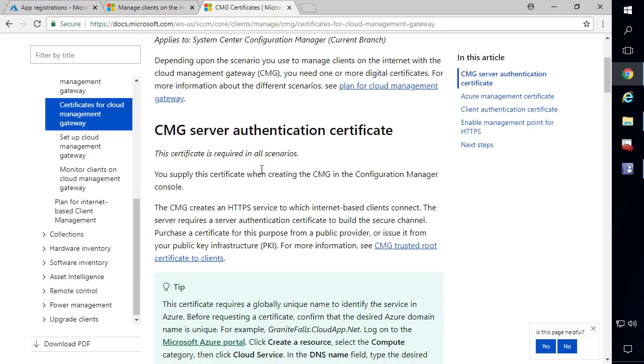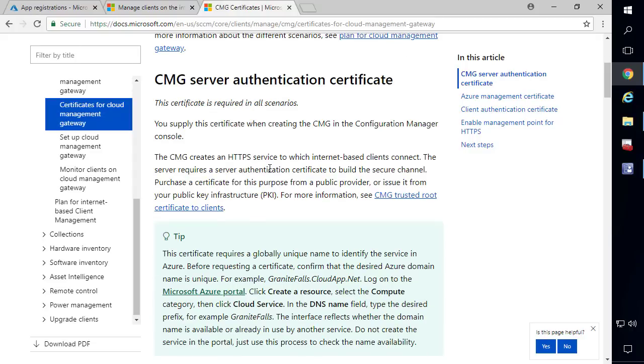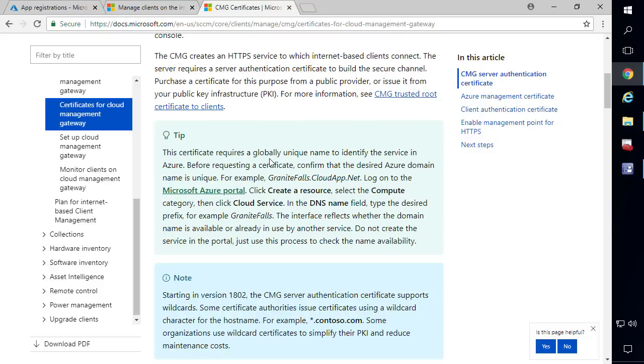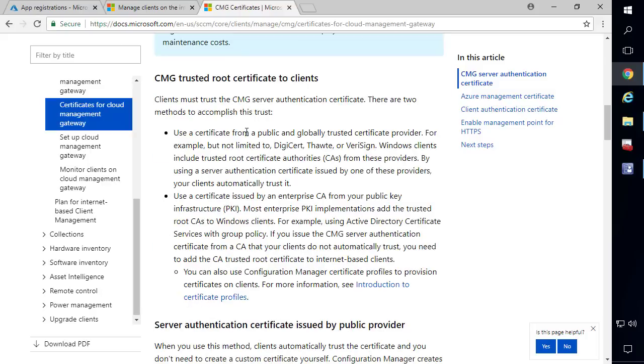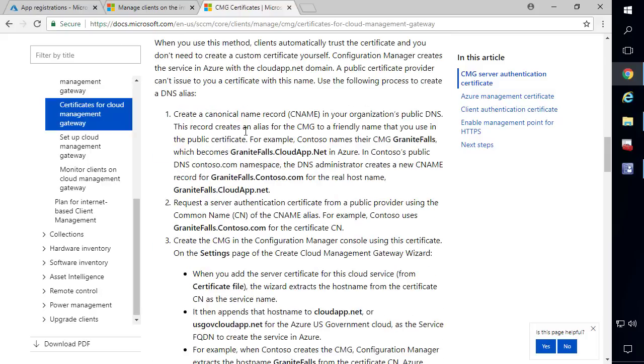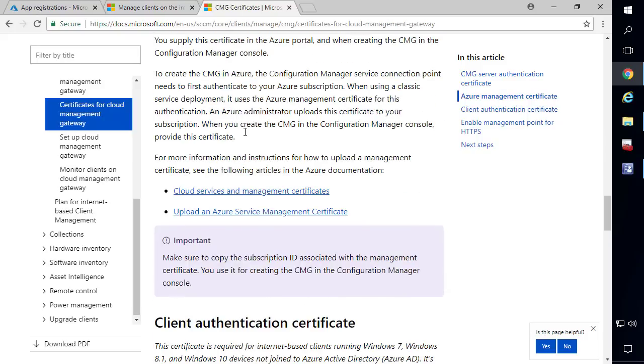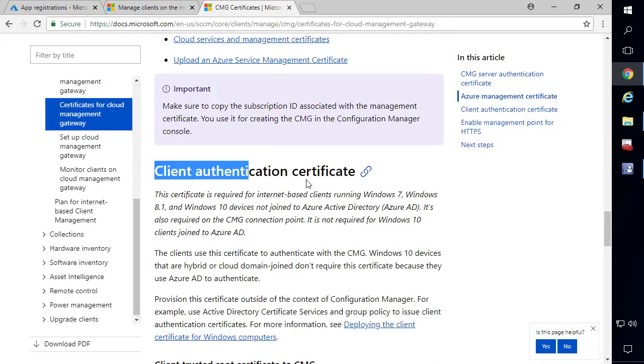Just like you need a web server cert for your IBCM, MP, DP, and SUP, for CMG, you also need to have a web server certificate that's used to authenticate and secure that traffic from your internet clients. The next certificate that we need is the client certificate. If you have clients that are domain joined and you want to be able to manage them on the internet when they go out and don't have access to your network, they do need to have a client authentication certificate.